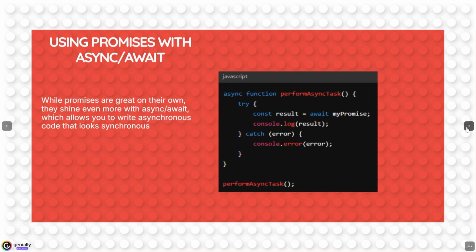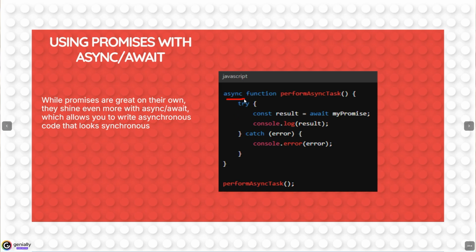And here, using promises with async await. While promises are great on their own, they shine even more with async await, which allows you to write asynchronous code that looks synchronous. So we can use promises with the async await architecture. Here, as you see, the async keyword is defined, and we have the await keyword here, and it makes for more efficient code when we add async await to the promises.